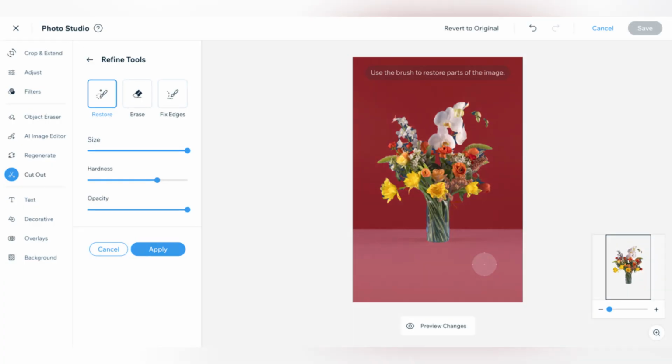If you already have a logo with a solid background, you can fix it directly in the Wix editor using the Photo Studio. First, go to your Media Manager, select your logo, and click on Crop and Edit. On the left-hand sidebar, click on Cutout, and then select Auto Cutout.